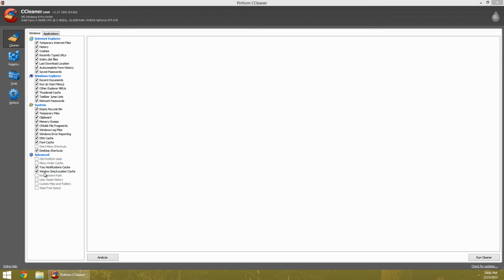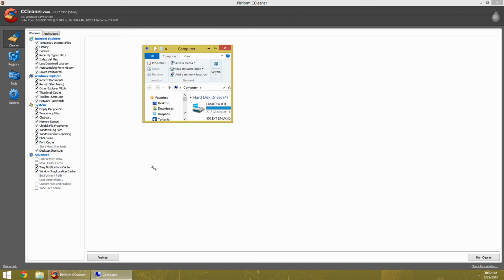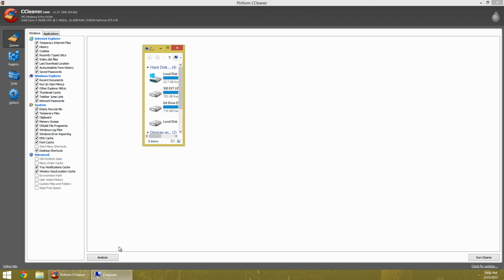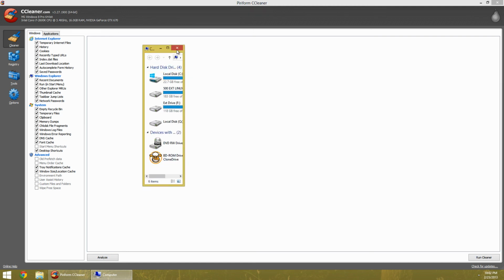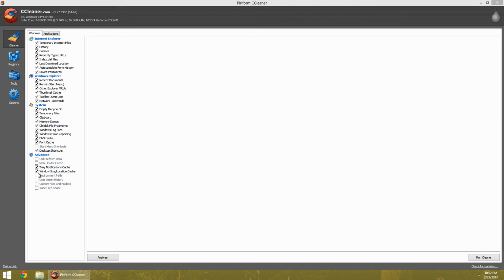Say you open an Explorer, which is this. This is Explorer. And say you do that. Now, Windows is going to remember that when you close it. So if I do that, close it, and open it back up, it's back to that. But if you check that box, it'll go through and clear that. Environment paths, I would also leave that one alone unless you know what you're doing. Custom files and folders, user assistant history, and wipe free space, I would leave all those alone.